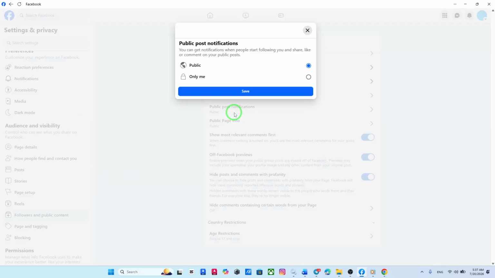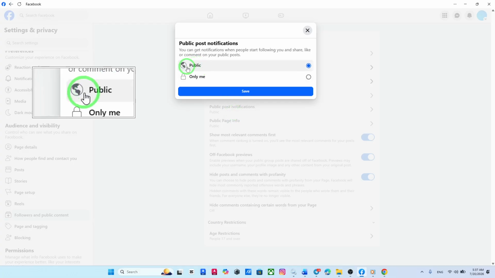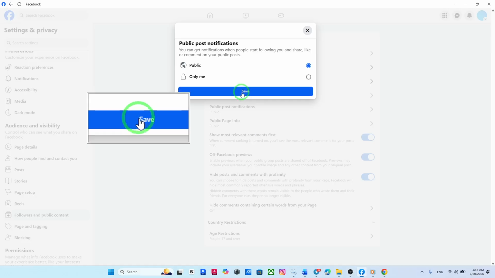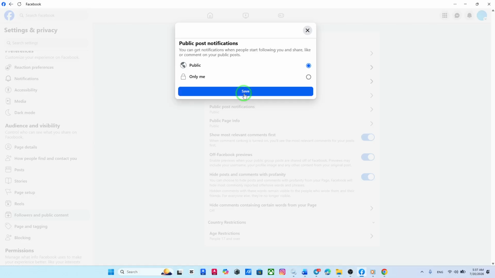To allow notifications for everyone, select Public. This means anyone who follows you can receive notifications when you post something publicly. Once you've selected it, make sure to click Save to apply the changes. And that's it. Your public post notifications are now enabled, and your audience can stay updated whenever you share something new.